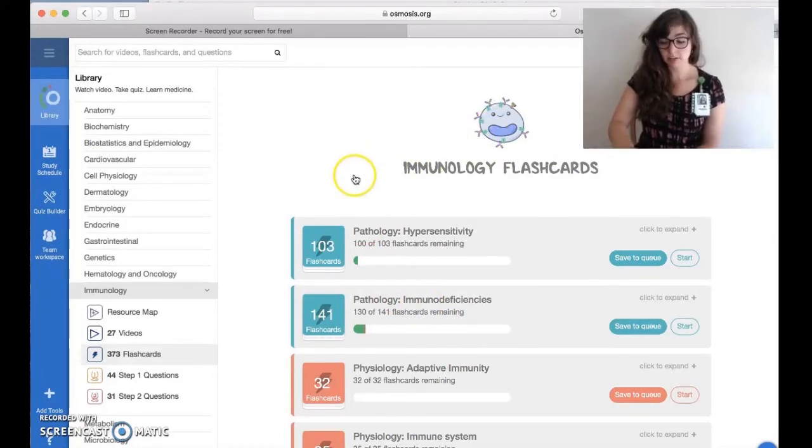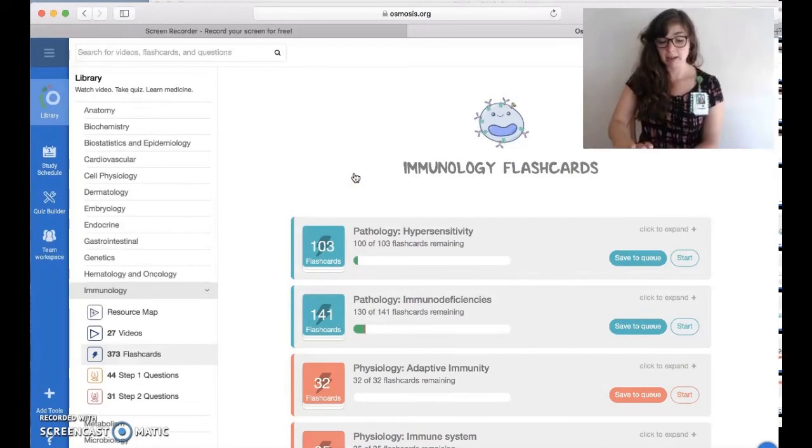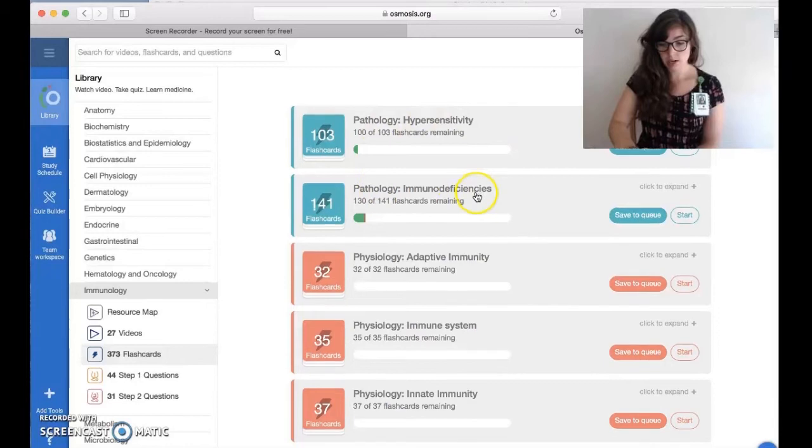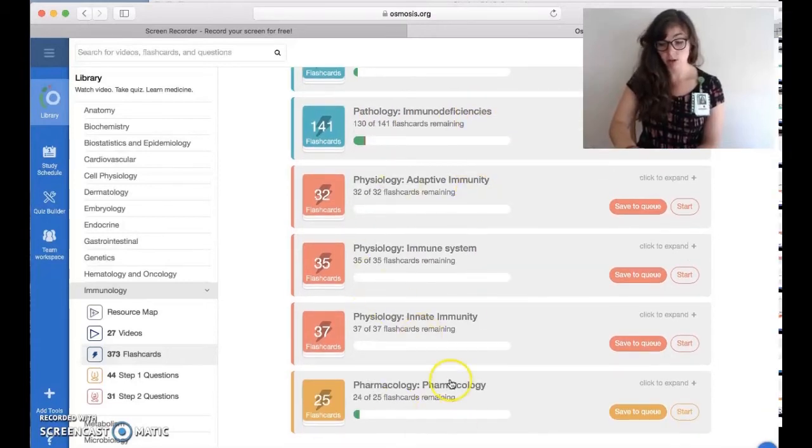So once again, the flashcard page is arranged exactly the same way as the concept map and the videos were. So you have your pathology categories, your physiology categories, and your pharmacology categories. And these bars here show my progress. So for a lot of these, I haven't done any of the cards because I really didn't actually start using Osmosis until after we got through micro-immuno. And now I'm kind of sad about that because this looks like I didn't do anything, but I did.